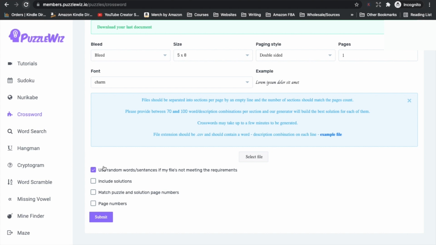Now, there are other little options here. So if your file doesn't meet the requirements, they will choose some random words and sentences if you want. You can include solutions at the back or at the end of the document, which I would always suggest. Any puzzle book that I have ever purchased myself always has the solutions at the back. You can choose to match the puzzle and solution page numbers, and you can also include page numbers on your pages as well if you want to.